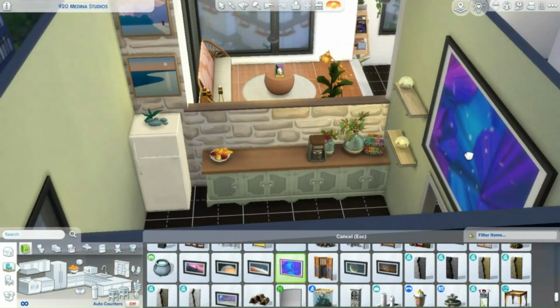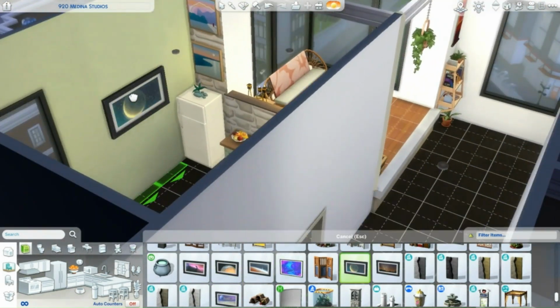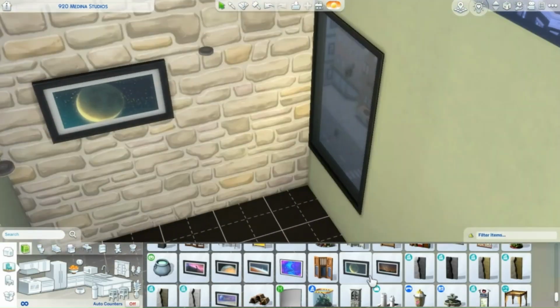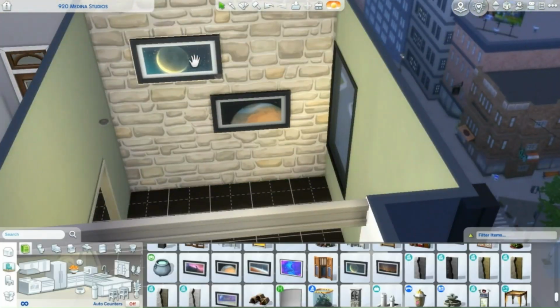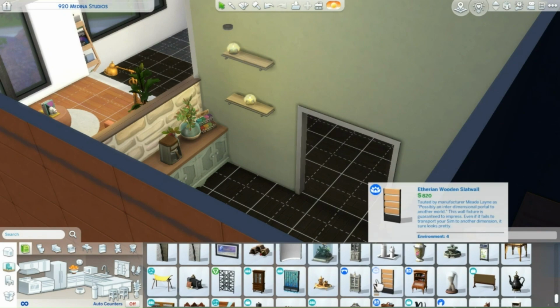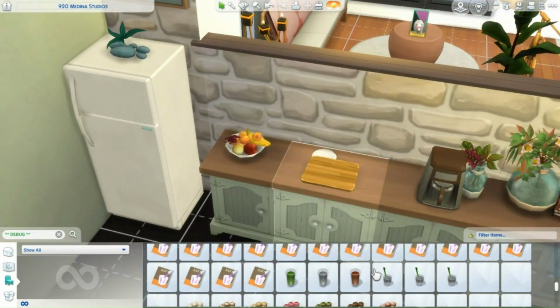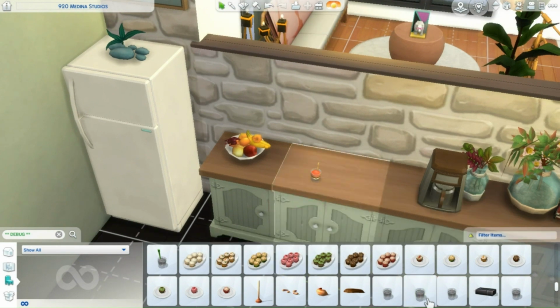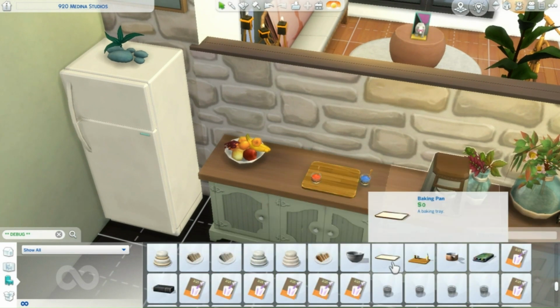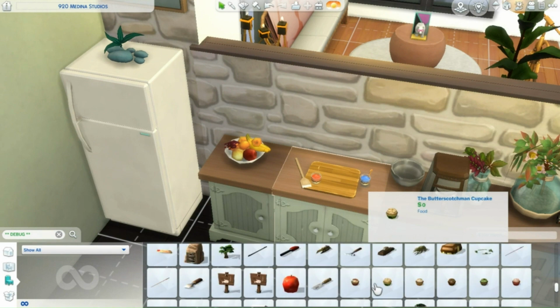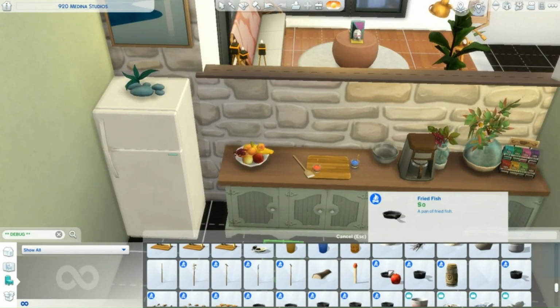I found some more photos. I think I ended up going for ones that are the moon. Again, I had in mind a sim that liked nature and planets and the world and all that kind of stuff, so I thought I'd get a bit creative with it and add all those kinds of things.